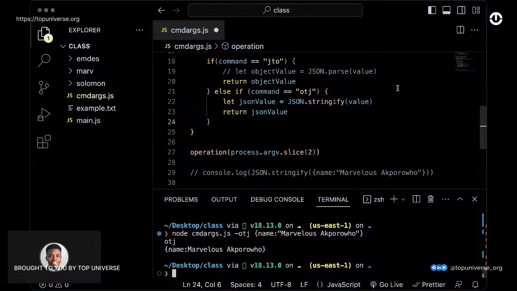I think you can also install some tools, some plugins on VS Code to help you with some of those things.